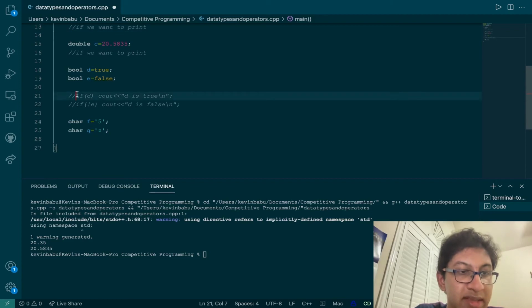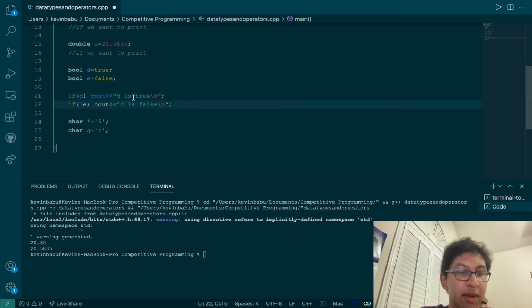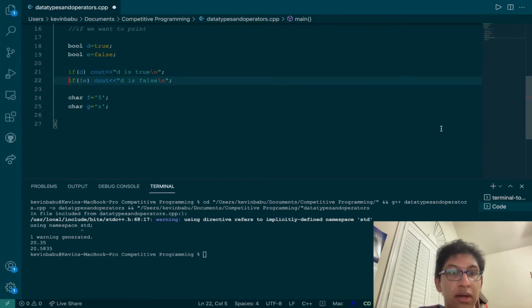Now, if I did this if statement, if d, what this is basically saying is that if d is true, then it will output that string. This next if statement is if not e, that exclamation point means e is false, then it would output d is false.